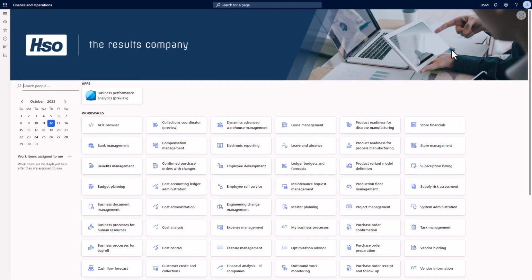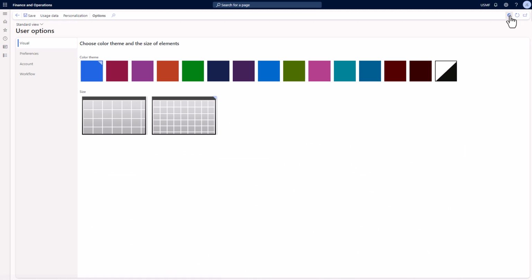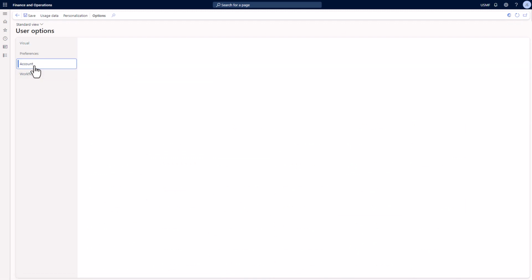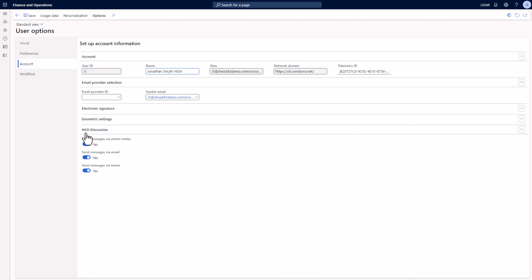Additionally, as an end user, we might want to tweak the way that we receive our messages, and we do that by selecting Settings, User Options, come on down to Account, and then we can see that we've got HSO Discussion, and then the various different channels with which we would like to receive our messages. So we can elect just to receive those messages via the Action Center, or via email, or via Teams, or, as I have in this example, all of them turned on.